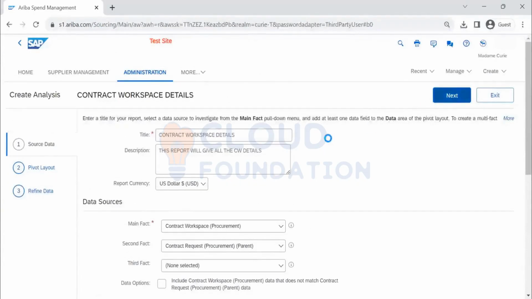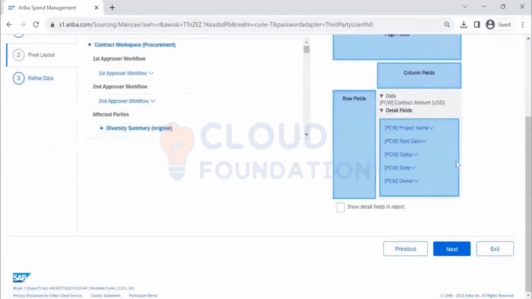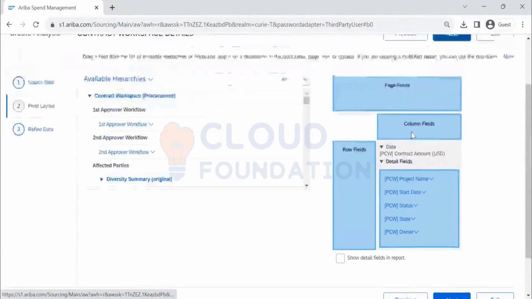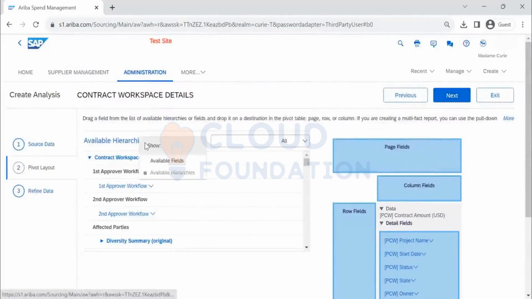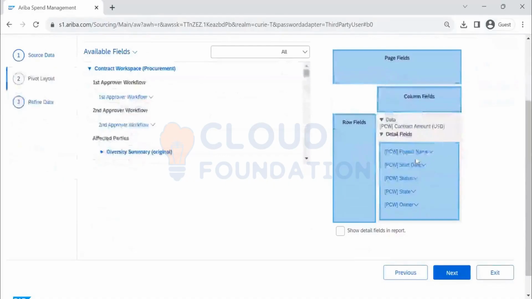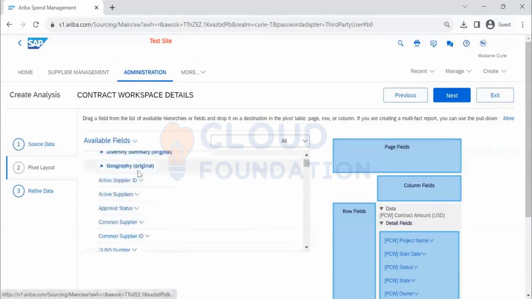I go to the next. The system will populate currently. These are all the fields which are available when you run this report. Only these details will be available. Now I want to add additional details. I will go to available fields. Now I have project name, start date, status date, owner only. I don't have any additional details. I will go by Contract Workspace.